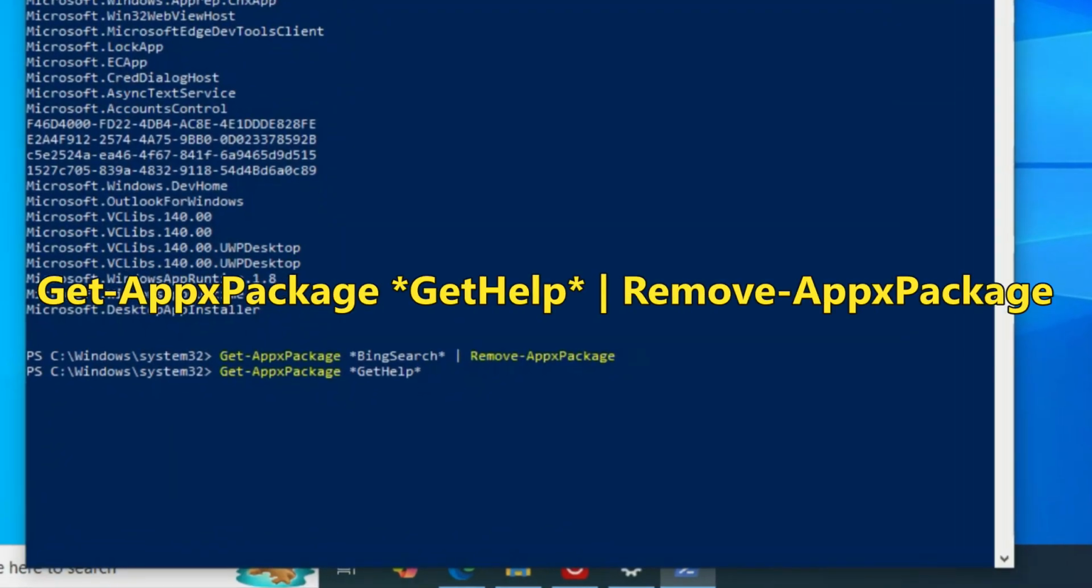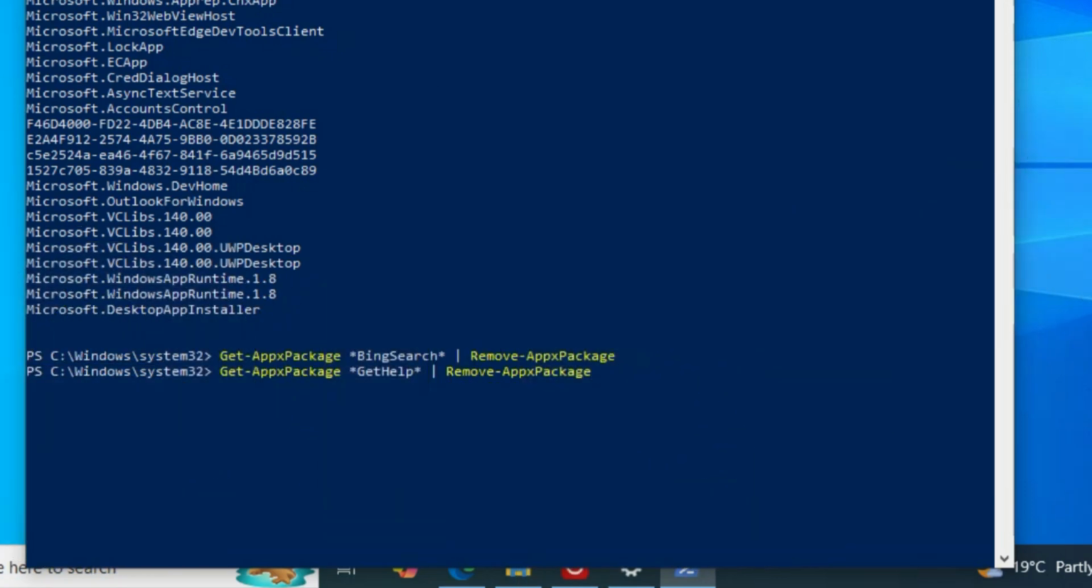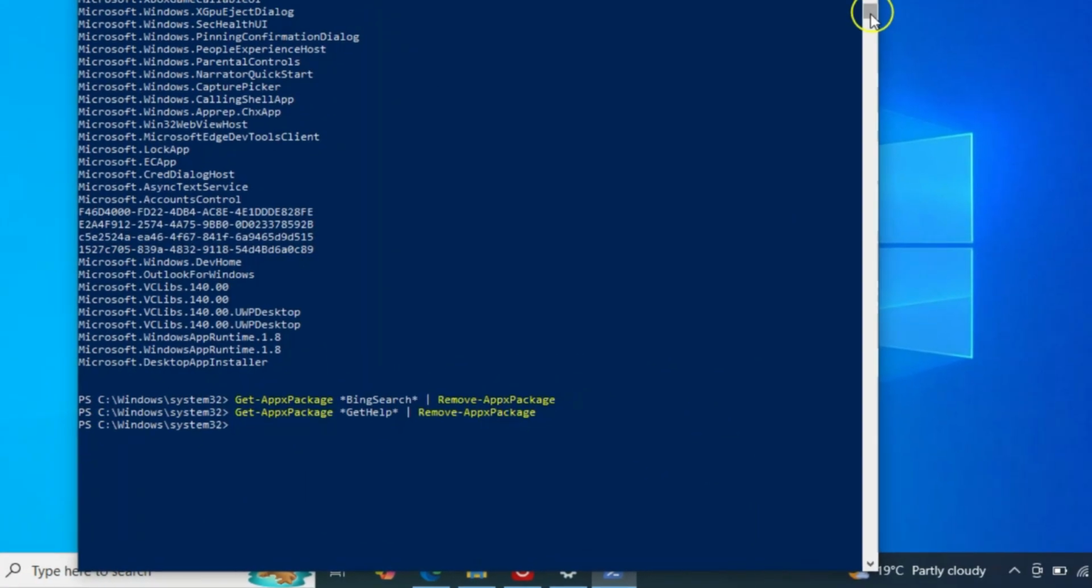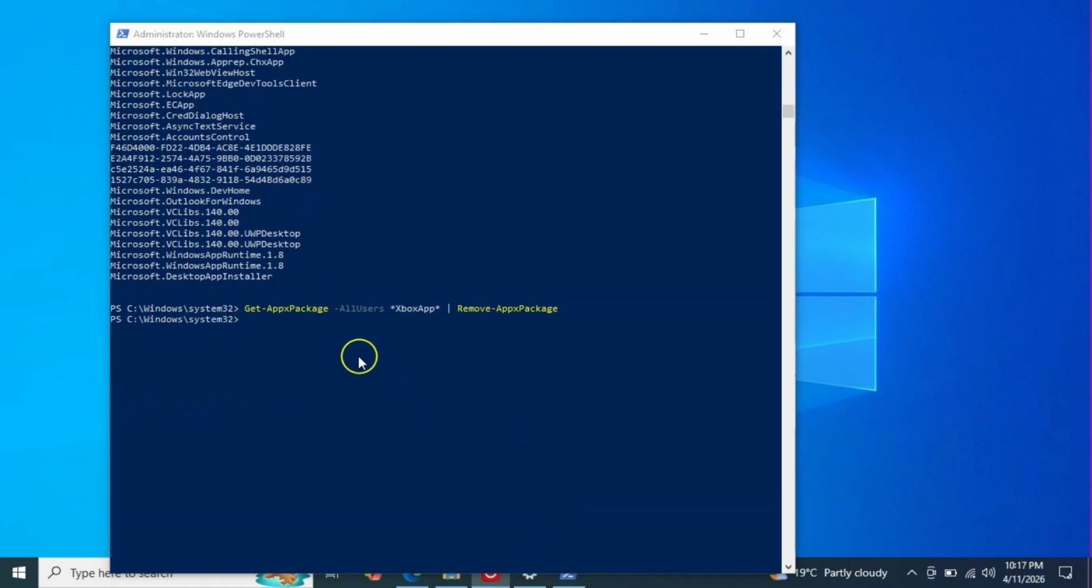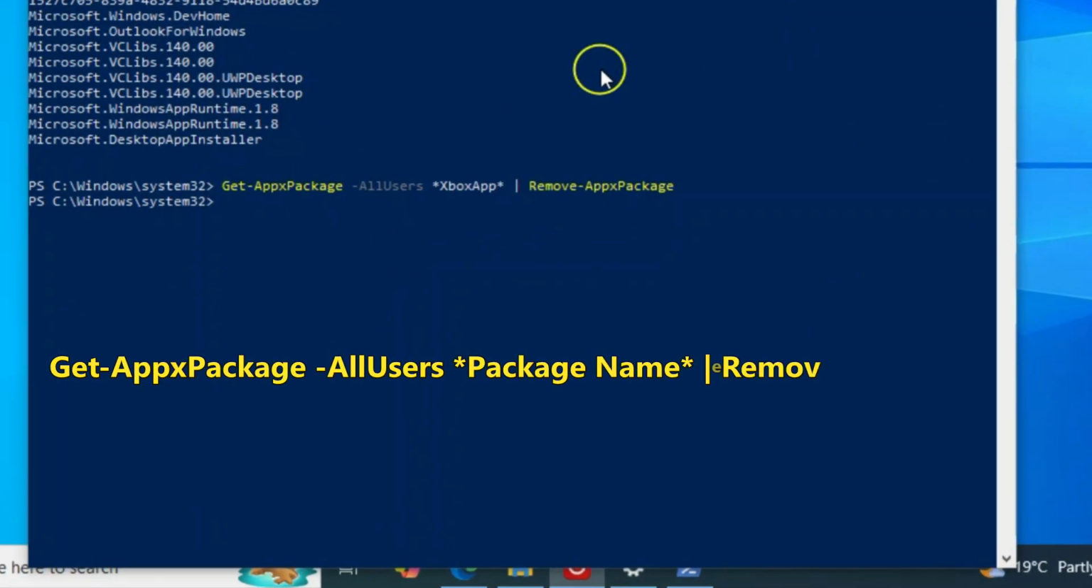Similarly, let's remove GitHub by using the same command. Note here, the app name is typed in between asterisks. The command format is the same, you just change the name of the app in between the asterisks, as is exactly named in the earlier list we saw. Here is a command to remove apps for all users of the computer, if that computer has got more than one user.